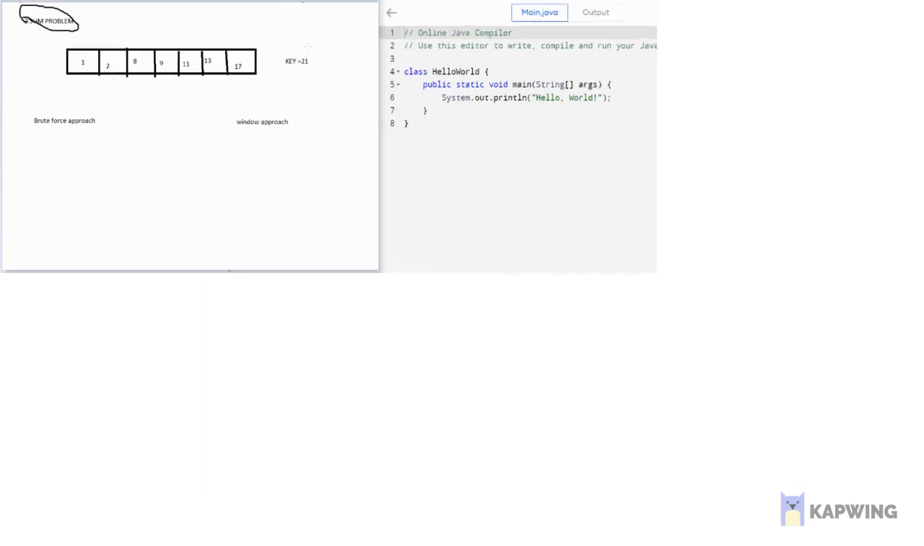So here they have given us a key, which is 21, and we have to find two numbers from this array which will add up to 21. So suppose here in this case we have 13 and 8, which will add up to 21. So we have to find these two numbers in the array to get the output as the key. So how do we do that?